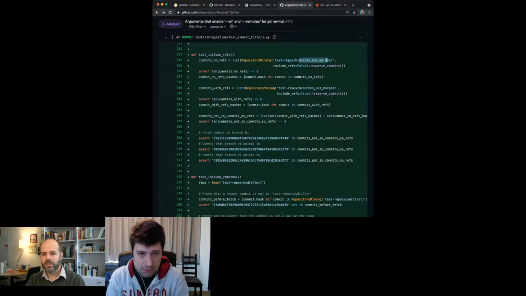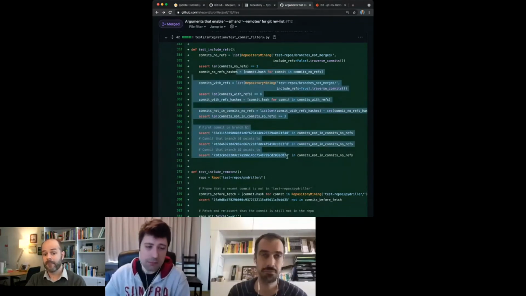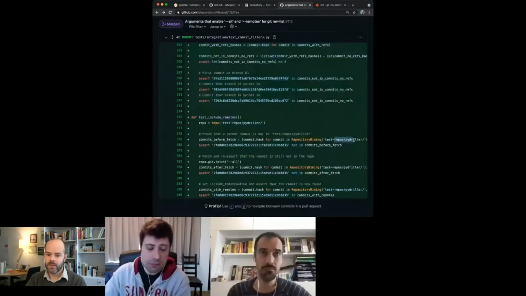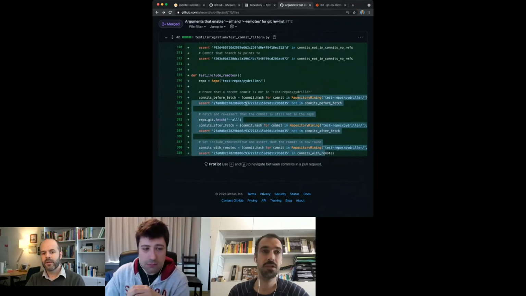Branches not merged is one of these repositories. So the author opened this particular repository and used that to test the specific features that were created. The same thing here, there is another repo called PyDriller in the test repositories, and here again the test is using that as a way to test the pull request.